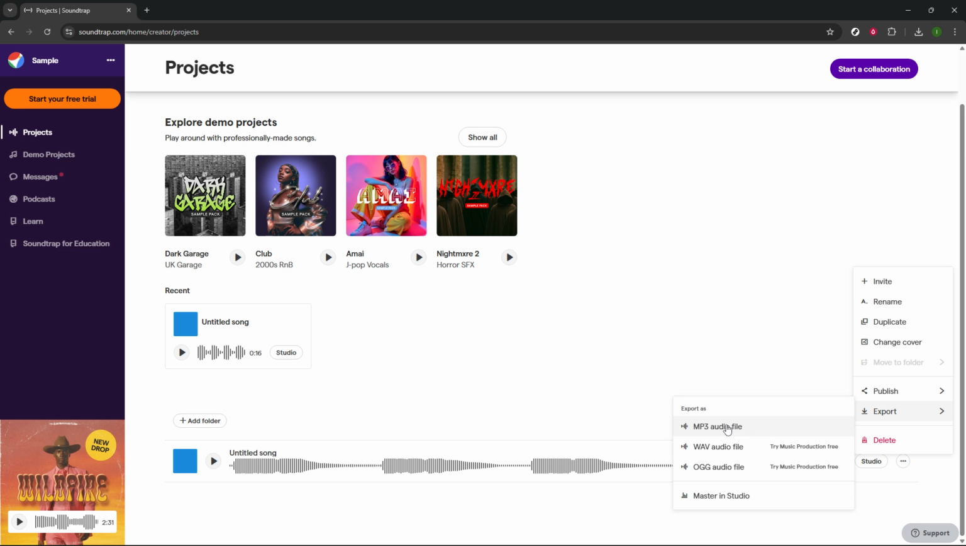It's a great idea to do a quick check beforehand. Make sure your latest changes have saved, your master level isn't clipping, and you're happy with the overall balance. Soundtrap typically autosaves, but giving it a second to finish never hurts.